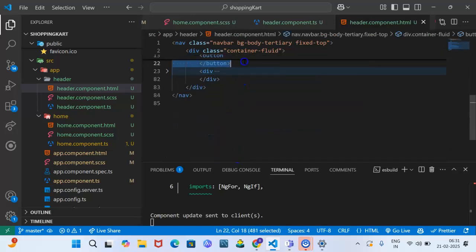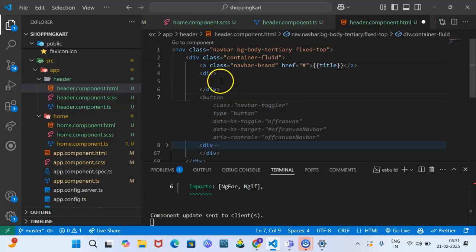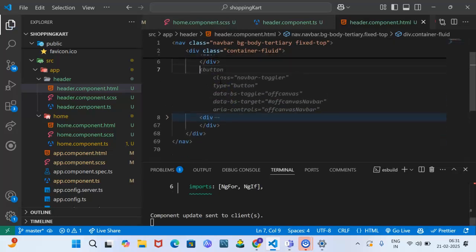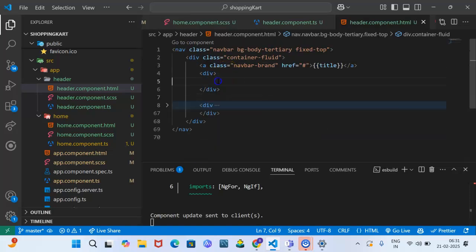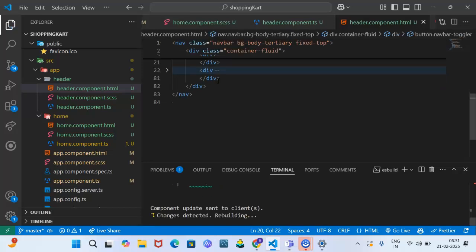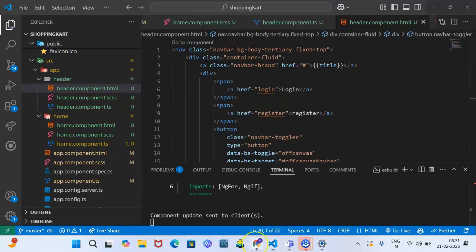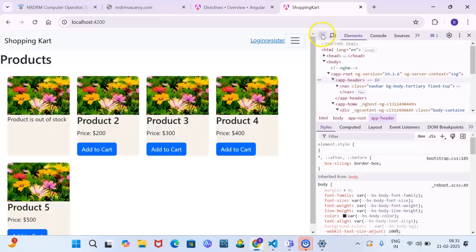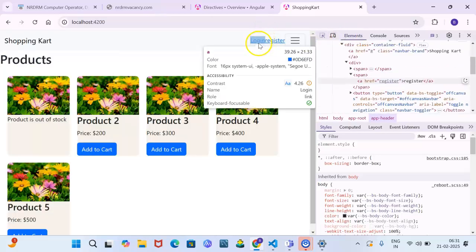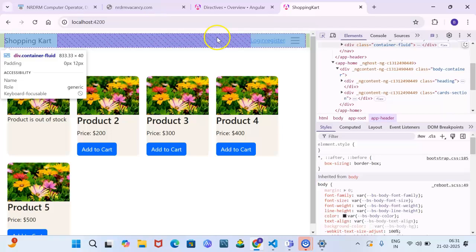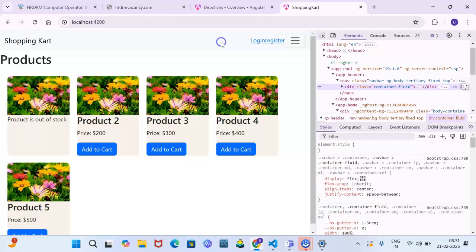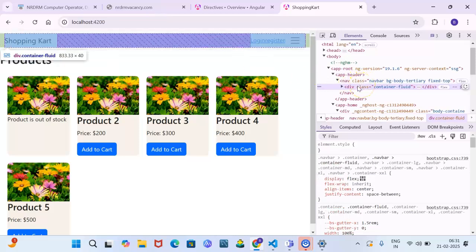After the span up to the button, I want to put it in a div, in the newly created division. Control S. Okay, now these three are in the same group. See here, this is the one anchor tag. This is one division. In the division, we have the login, register and the menu icon button.